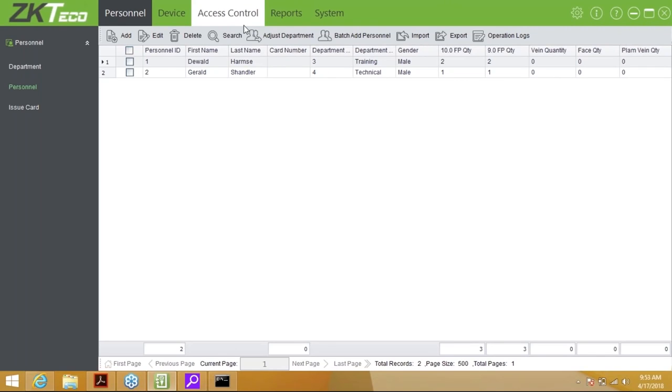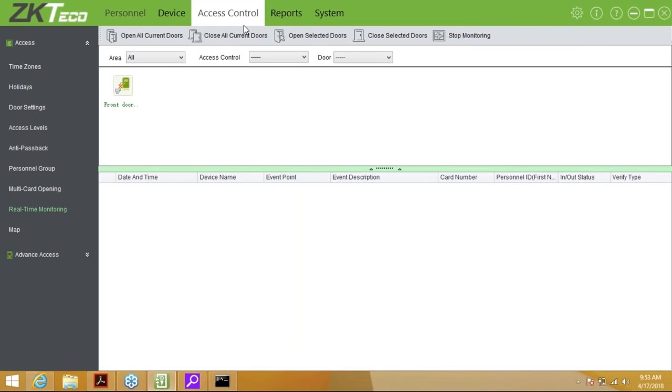Then we can go ahead to our access control. All right, so as soon as you click on access control, you'll see that it opens the real-time monitoring page. The real-time monitoring is where all your clock-in happens for the device. As you can see, there is our front door reader that we've added.